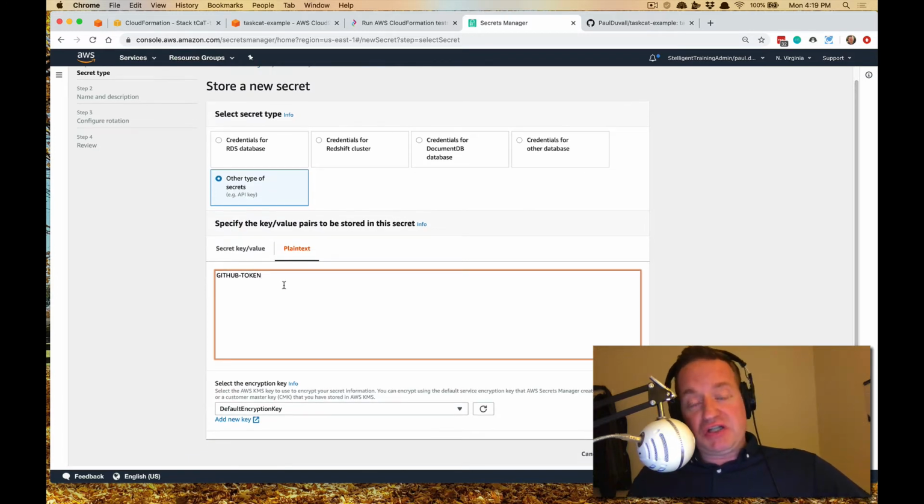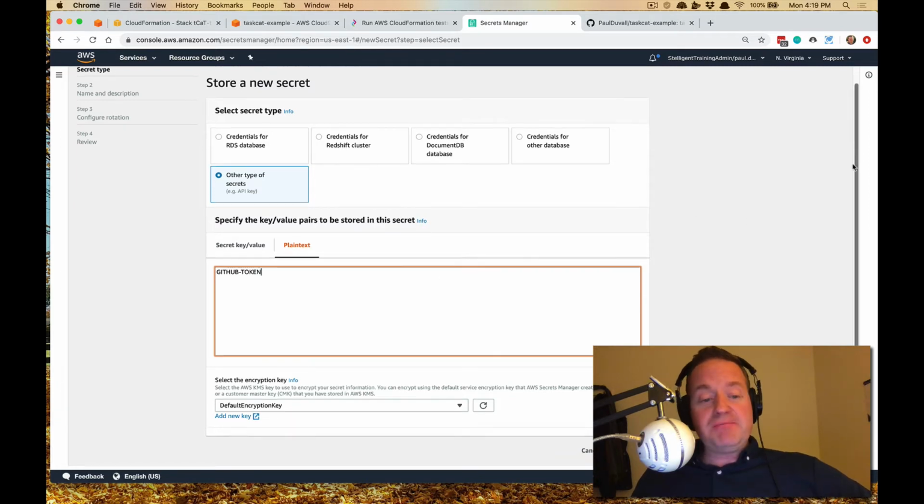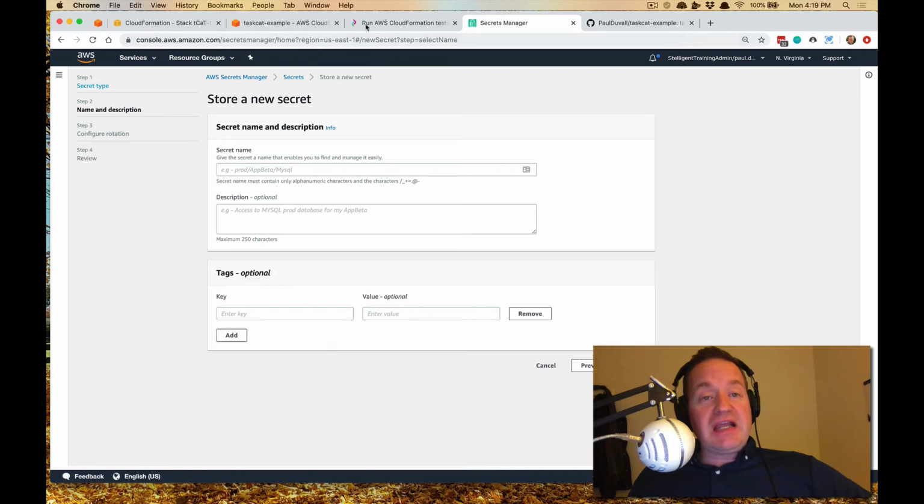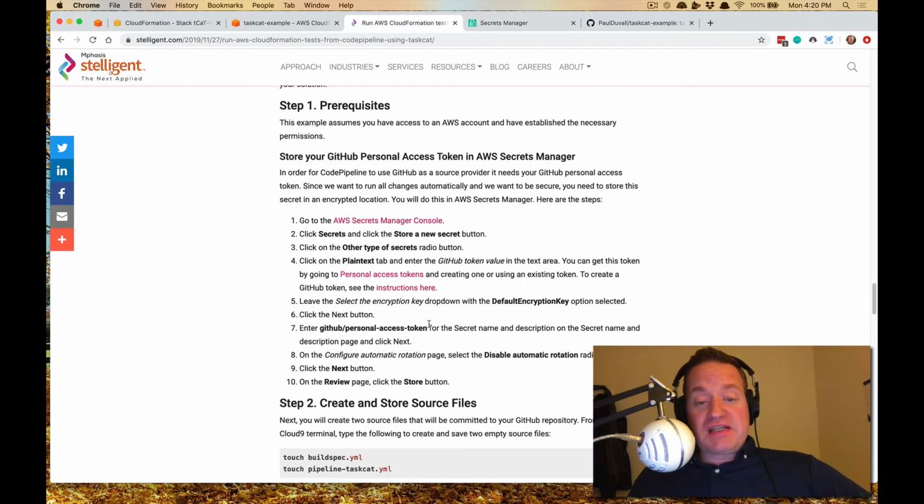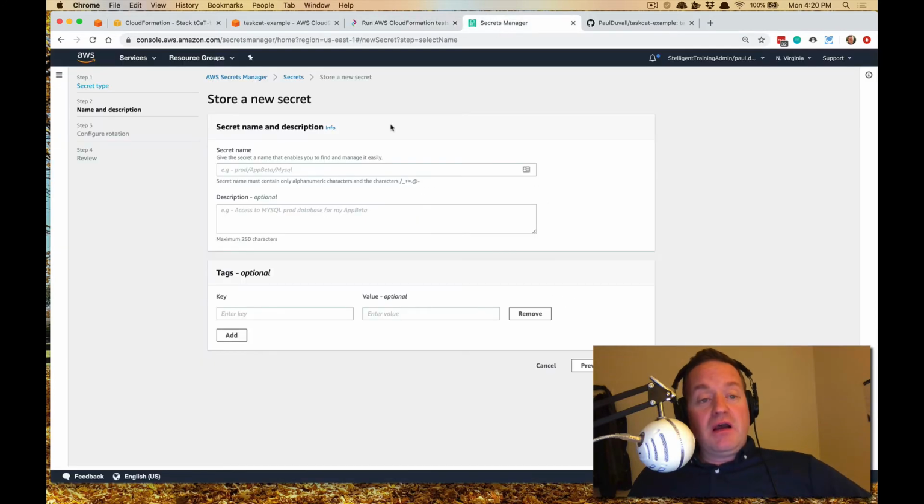It's going to be a bunch of letters and numbers that are generated for you when you create the personal access token and give the proper permissions to it. We're going to leave the default encryption key here, click on next, and then here's where we're going to define, this is important, that you define this particular name here, and I'm going to give it a different name just because I already have one created.